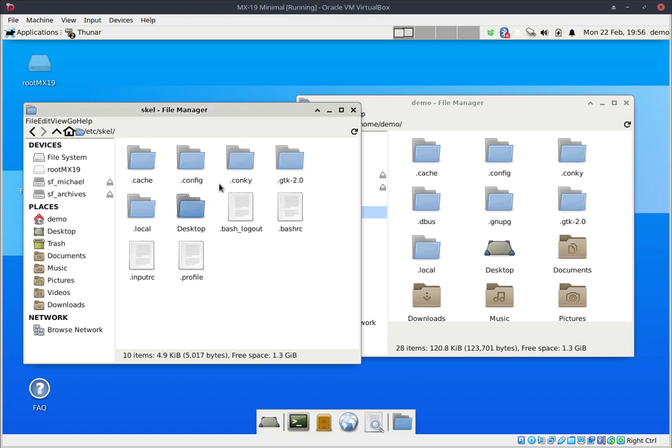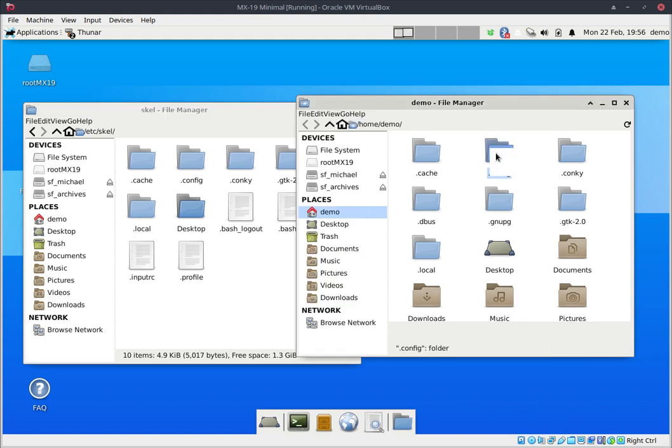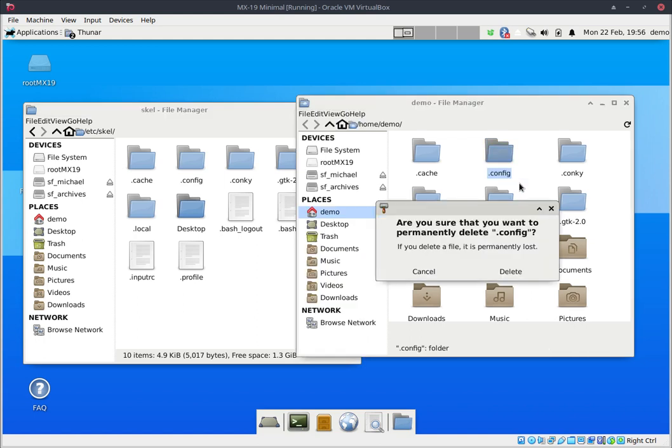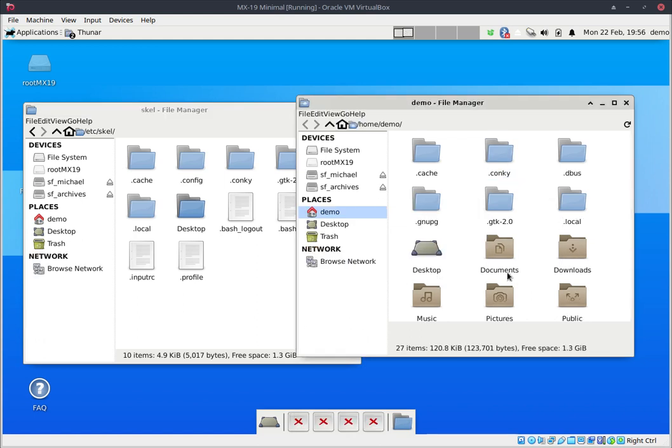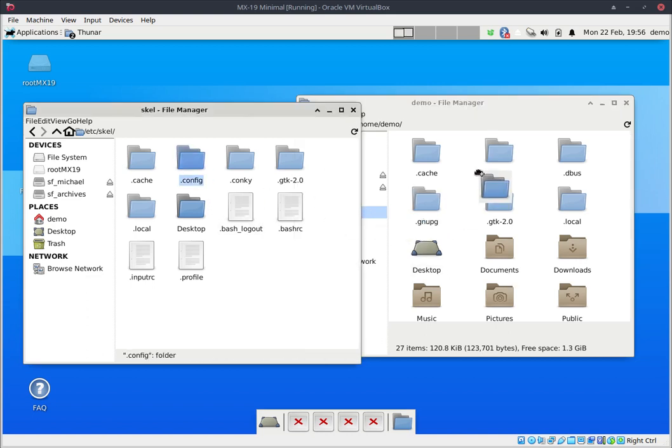Control H in here, we've got a config. So this config can always be used to restore your config. I'm going to go ahead now, I'm going to delete this with a shift delete. So we've now got no config, and copy this in. Now, because we're going from a root controlled folder to a user controlled folder, it copies rather than moves. So you're very, very safe to do this.